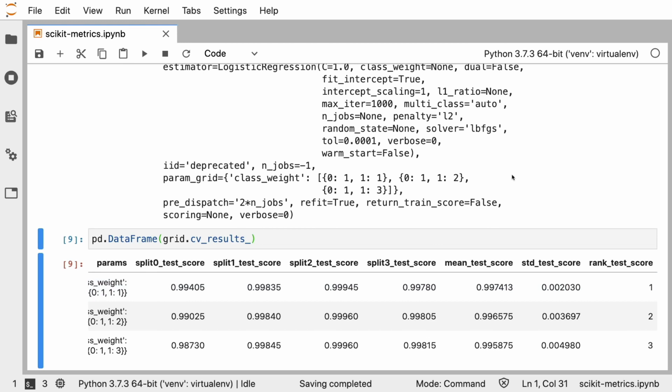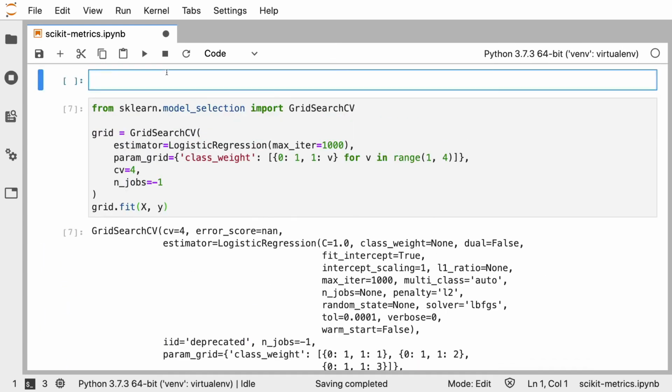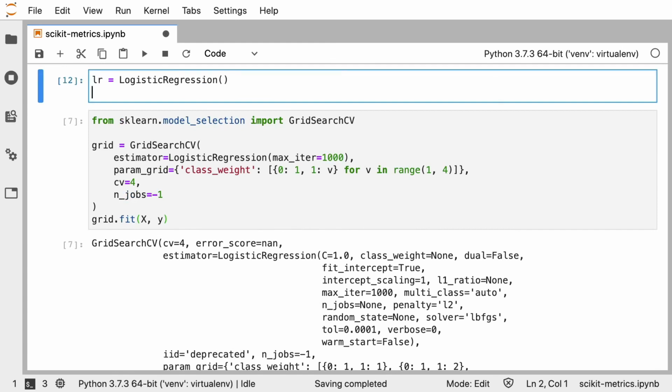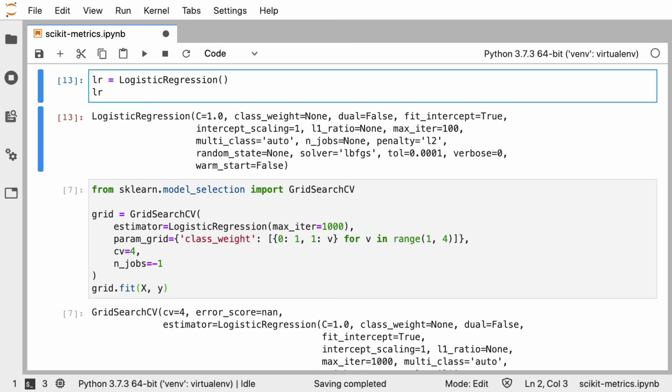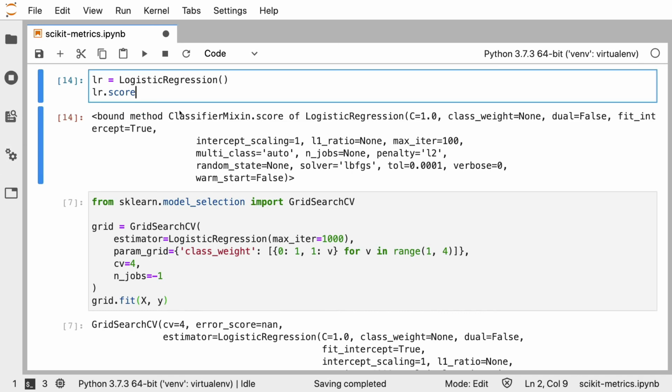But then we gotta wonder, how has it come up with this score? Because we didn't specify any metrics in our grid search, yet it is able to find this score right here. Look, there's no metrics. Now, where that score comes from is from the model. I've got a logistic regression right here. And what I can do is ask for the scoring method that is in there. So we see that there's a bound method called score. And if I use 2 question marks, then I can see the implementation of it.